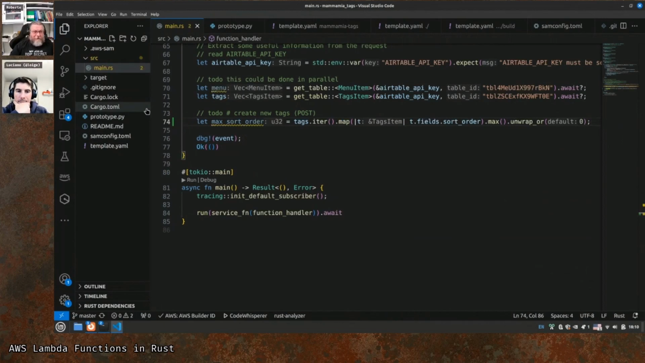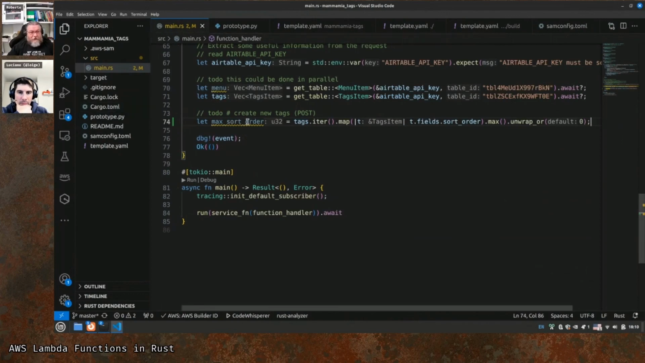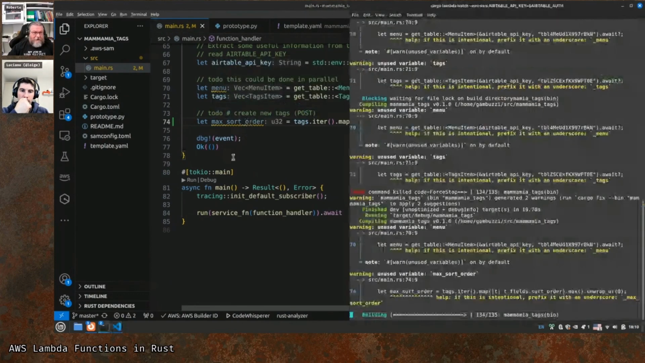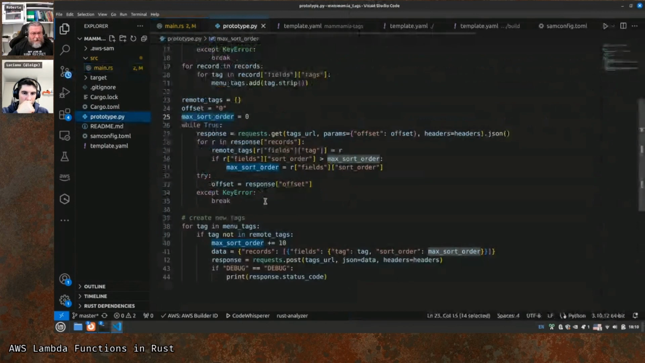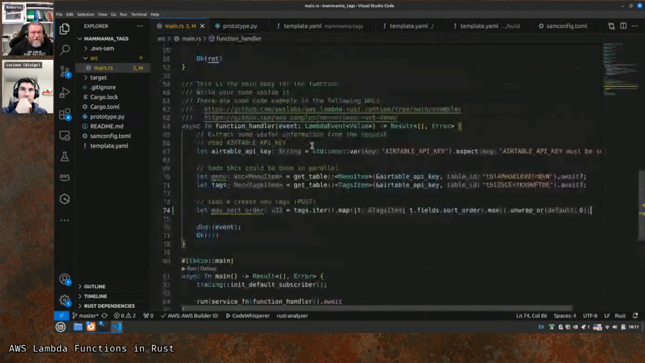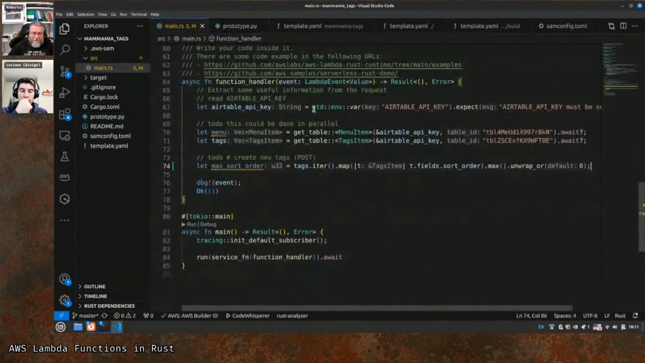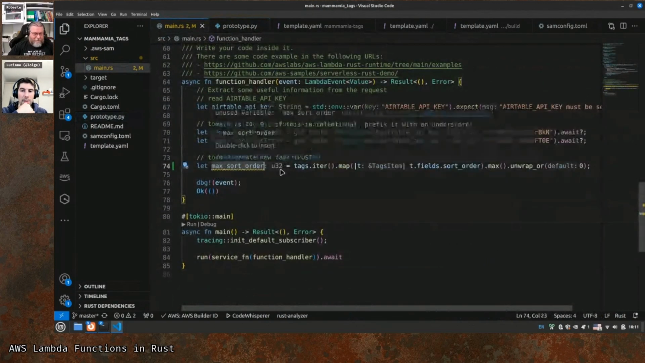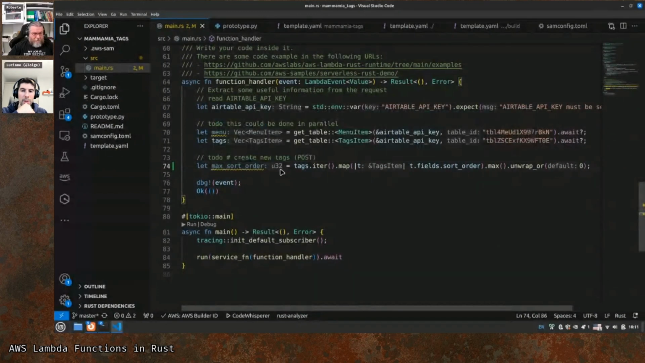This is simple enough. But okay, so now we have this max sort order like we did with the Python prototype. And we were just looping through all the tags from the menus and basically not doing anything if we were already finding the tags. I think in Rust we can create two hash sets and do a difference between them. What do you think? I think that's an option, yeah, for sure.